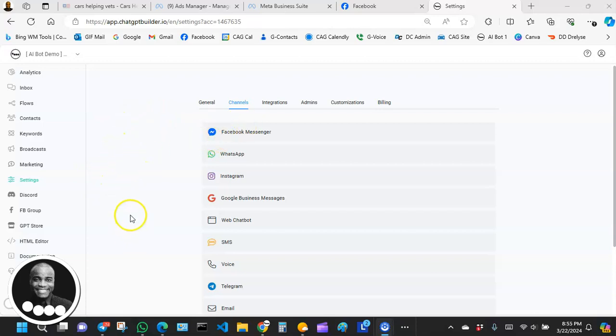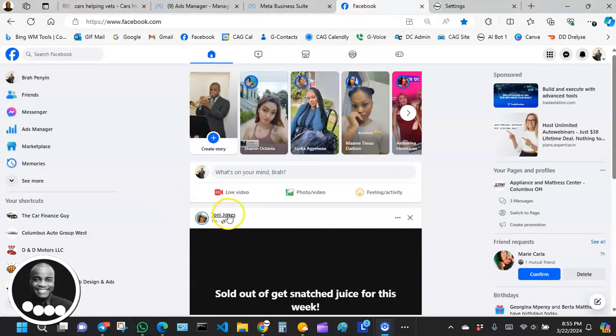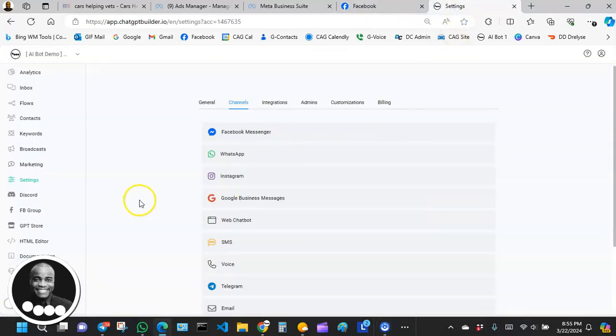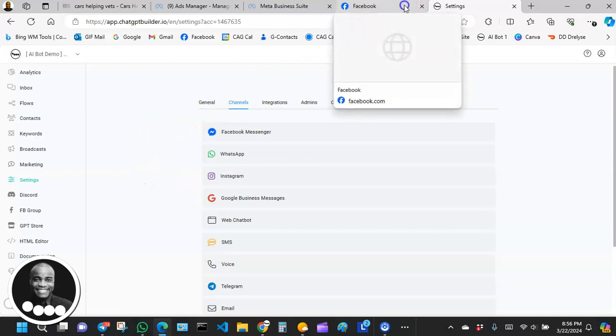One little tip before we do the connection: please make sure that you open up a new tab and log into your Facebook account. Doing this will make the connection a lot easier, so you don't have to go through the login, and maybe it might prompt you to do some verification and all of that. So make sure you open up a new tab and log into your Facebook account, then we can begin the connection. Just a little tip.